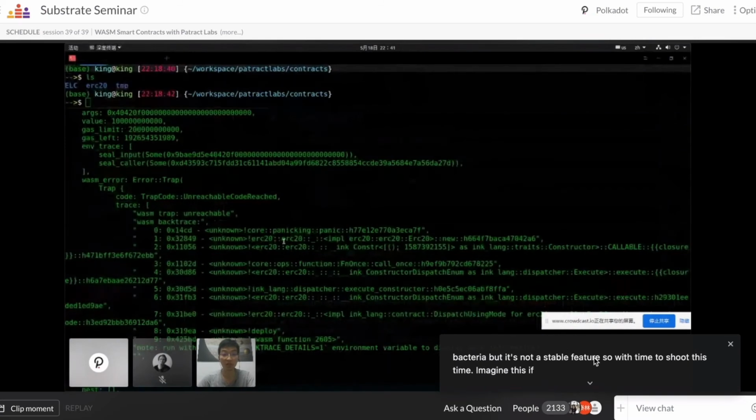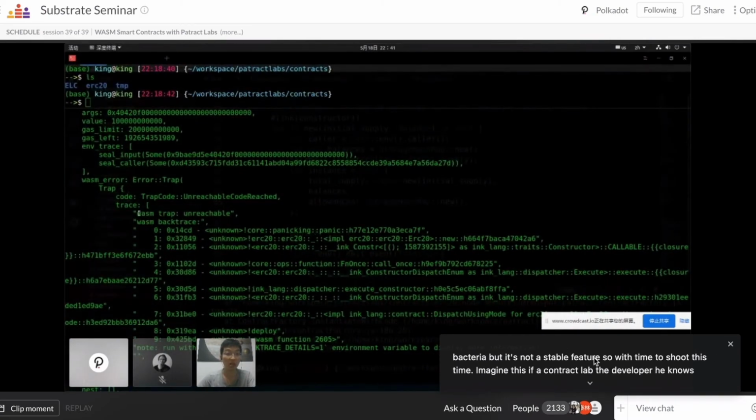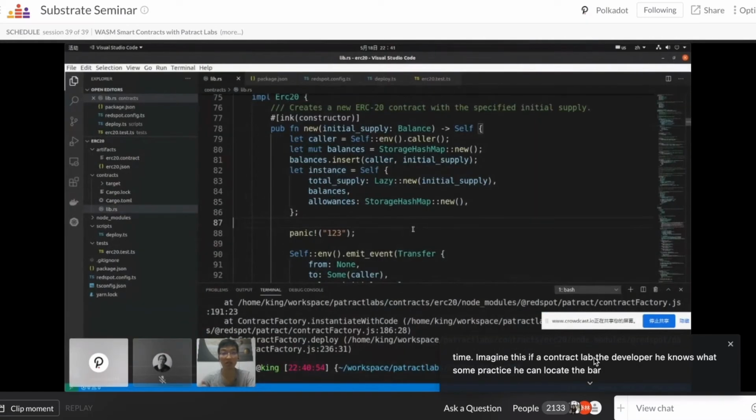Imagine this: if a contract developer knows the Wasm backtrace, he can locate the bug quickly. So this is the workflow of ink, the collaboration of our Redspot and wrapper.